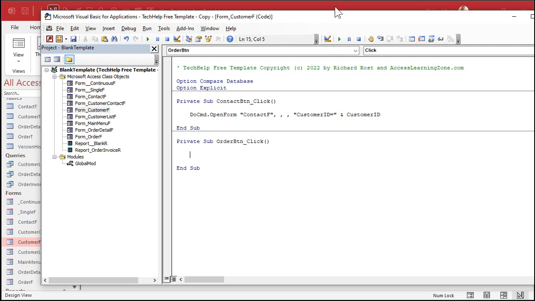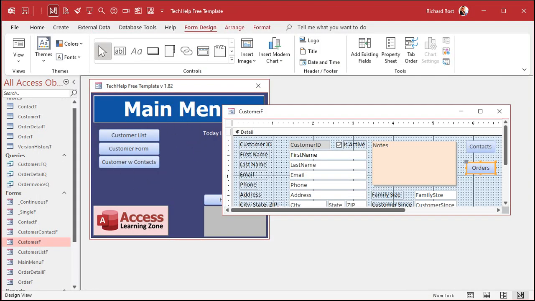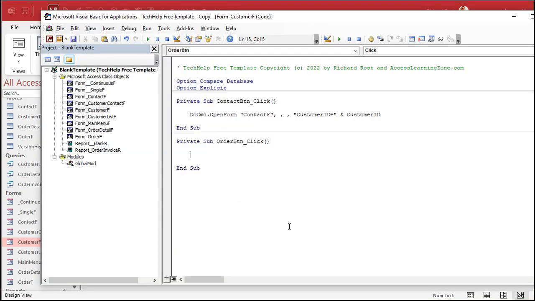So what's the variable we want? It's on the main menu form and it's called X. All right, let's see if we can do that. Let's message box Forms, Main Menu, F, X. Let's see what happens here.